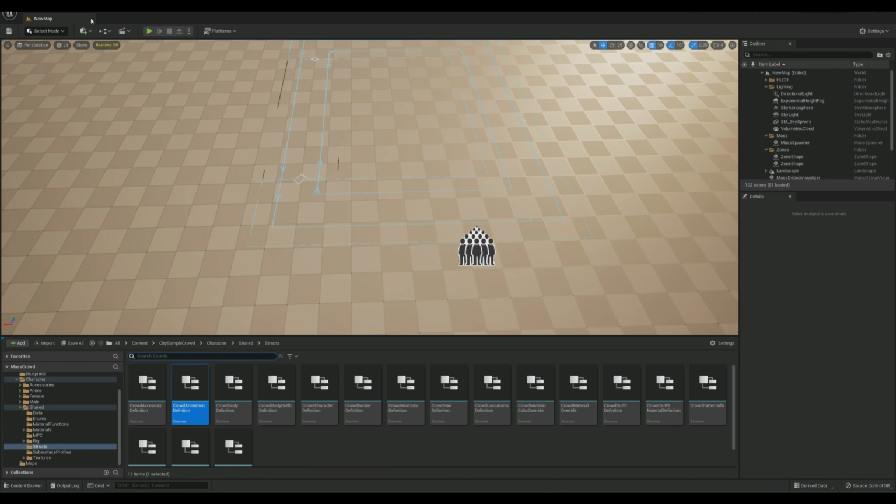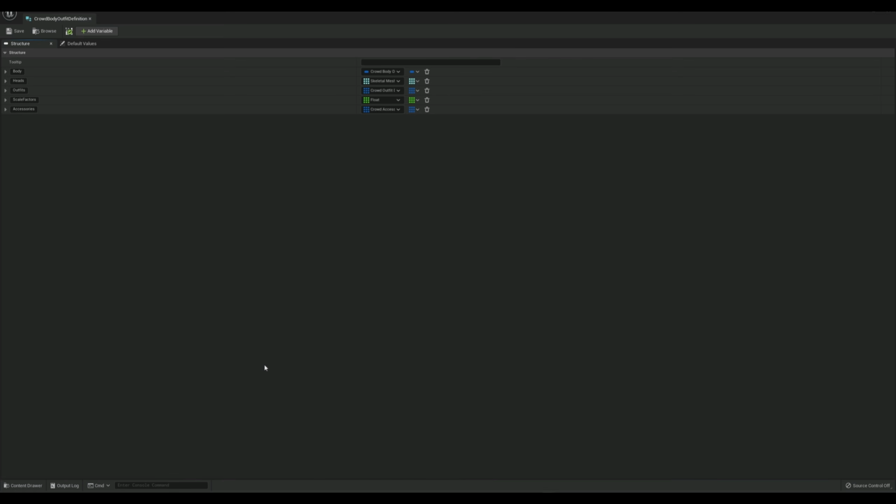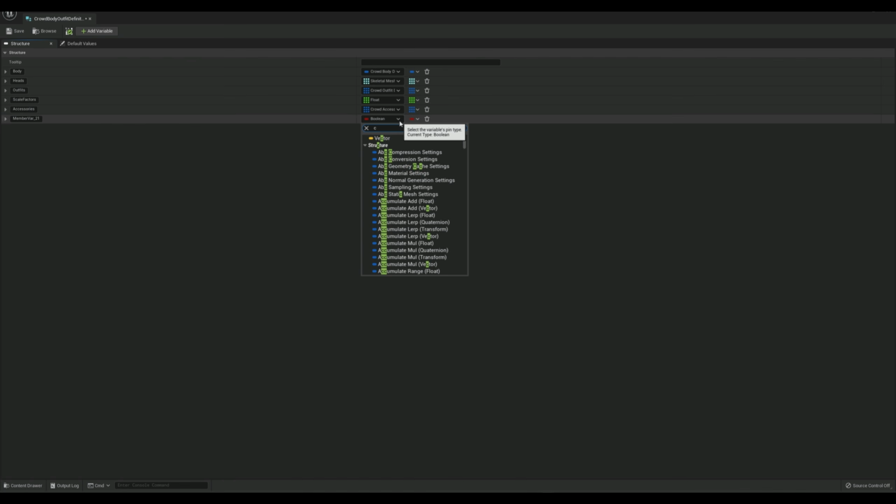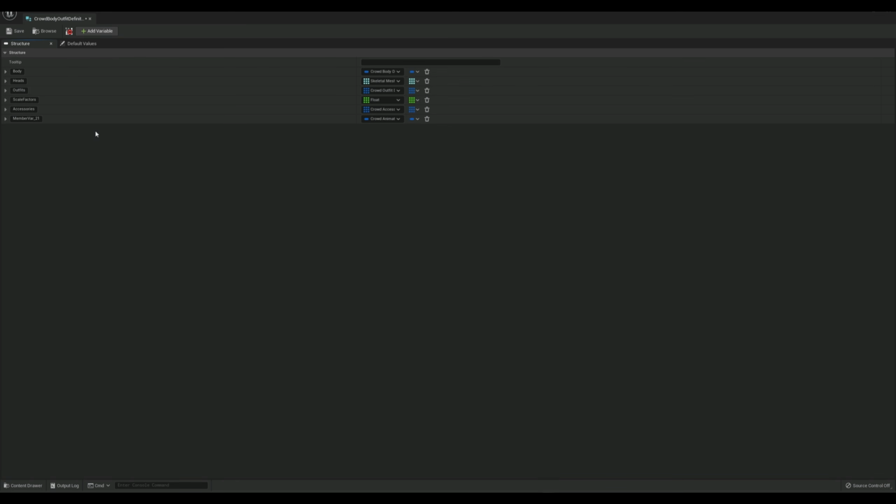Now let's go into the Crowd Body Outfit Definition. This is where we have the different definitions for each body type. Let's add a new variable. Call it Crowd Animation. We can call this Animations, and let's save and exit.